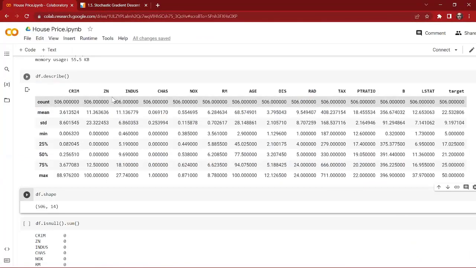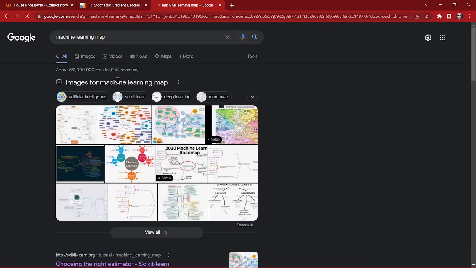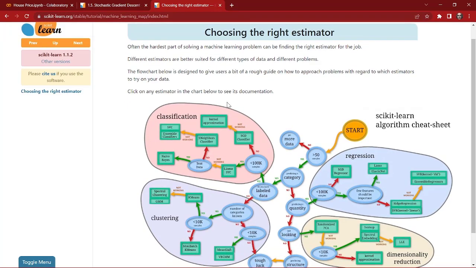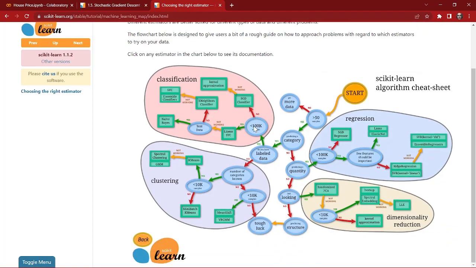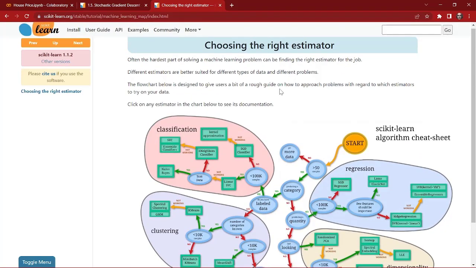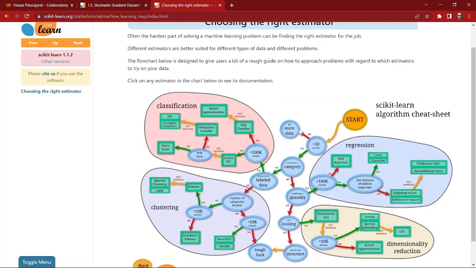Okay, let's get back to our chart, the machine learning map. The main theme of this video was to let you know how you can choose the right estimator for your problem, and I guess I have covered it. You already know how to find the right estimator for your data, and choosing it is sometimes the most difficult part. You can use this simple map given by scikit-learn, named the scikit-learn algorithm cheat sheet.